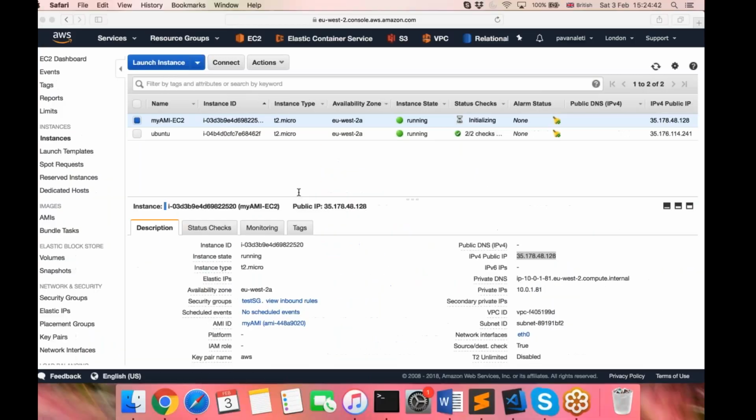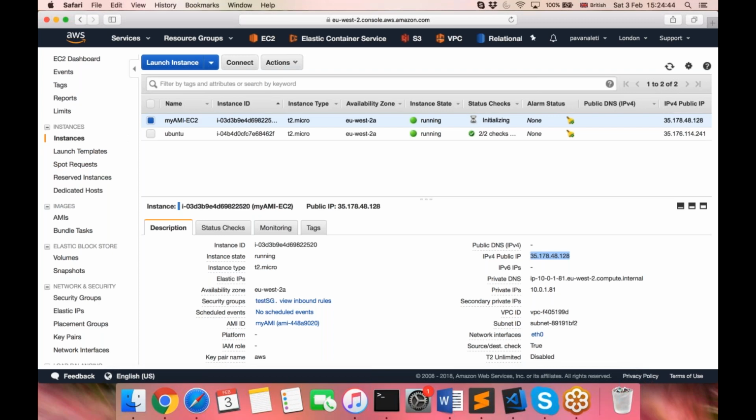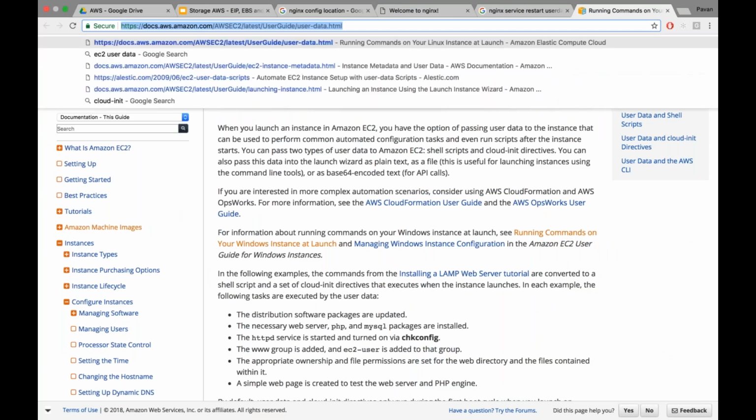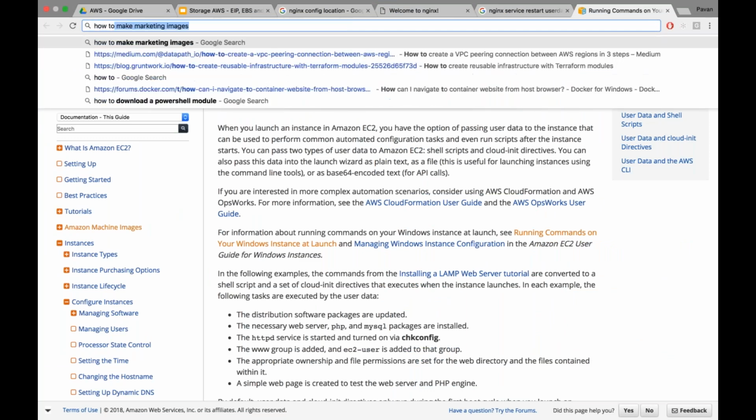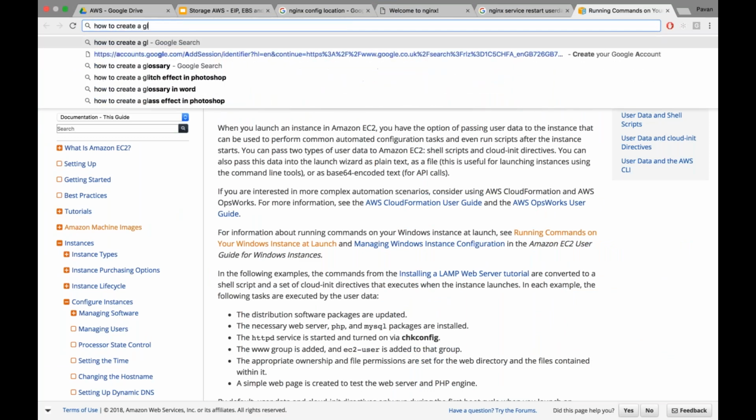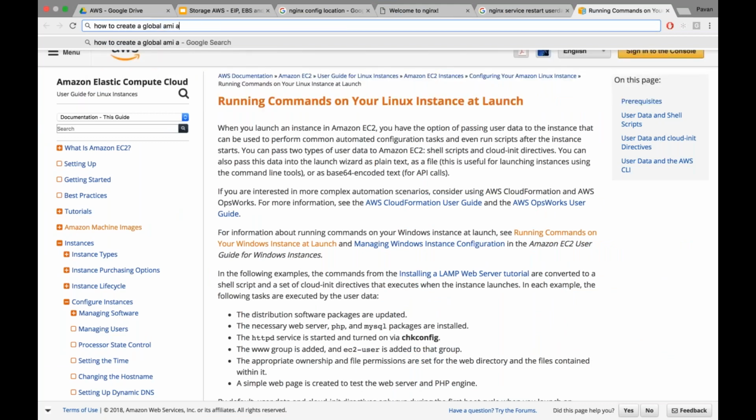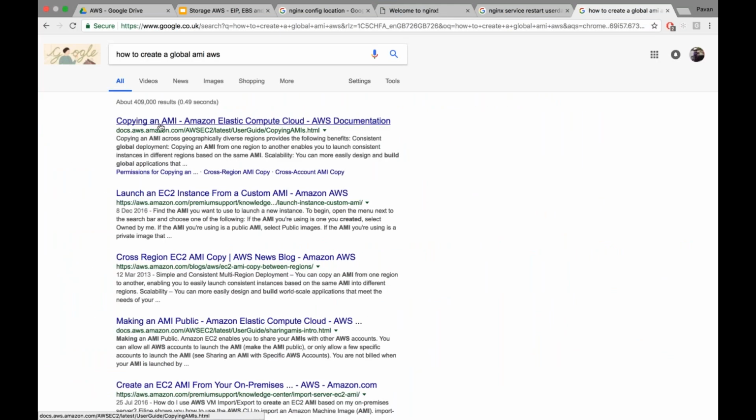So these images that we've made are nothing but local images which are inside our account. So we can also make an AMI global. How to create a global AMI in AWS? Copying an image: see here, cross region copy. You can also make this available. Maybe you can put it into S3 and then from S3 you can pull it into another region, something like that. And making an AMI public.